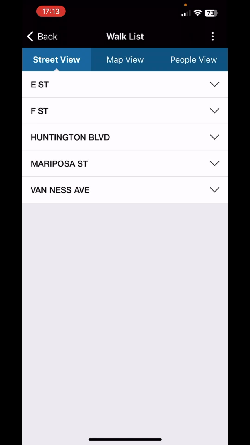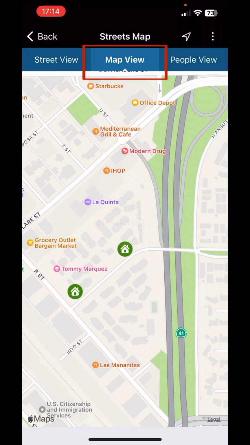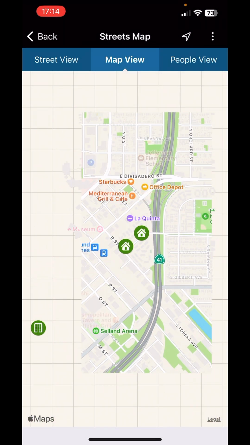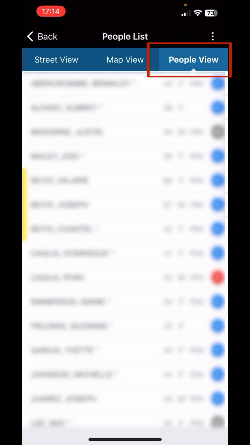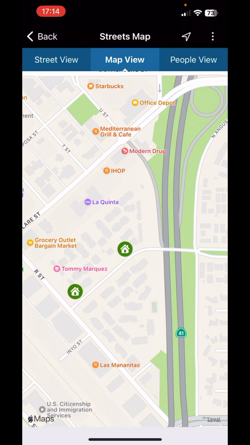If I click on a specific assignment, I'm going to click on this precinct right here. It's going to take me to three different views. There's Street View, there's Map View, which will show a map of all of the different households, and then there's People View, which is generally just an alphabetical list of all of the voters on your list. I'm going to go back to Map View. Map View is generally going to be the easiest if you're out hitting doors.